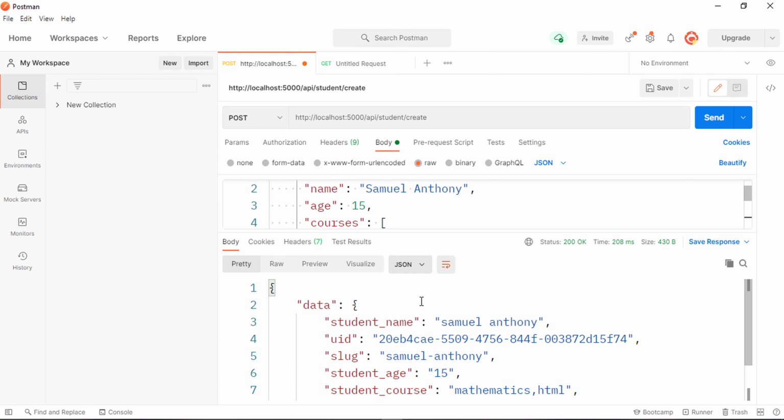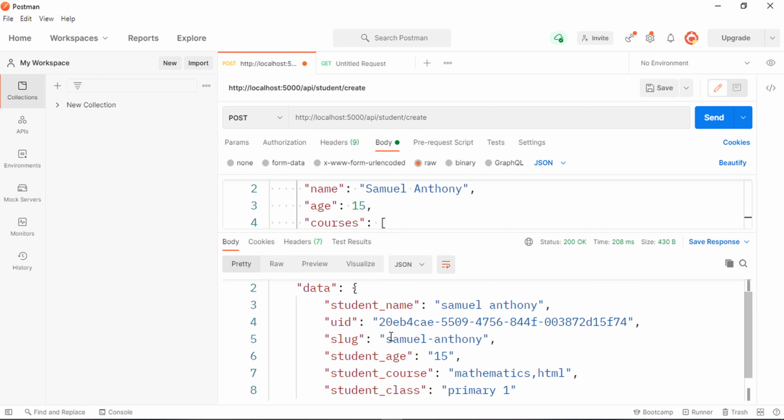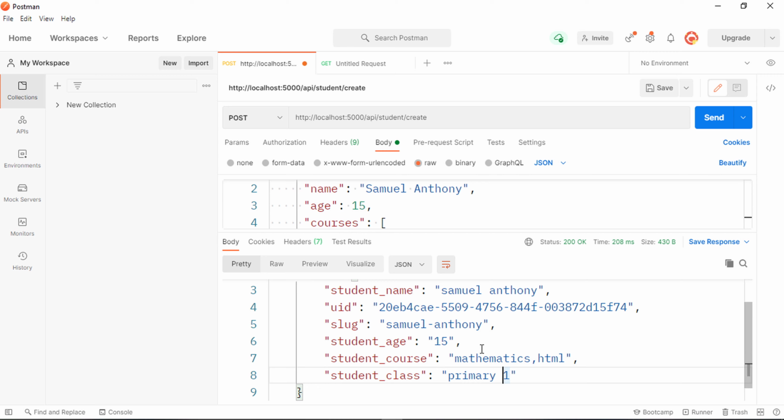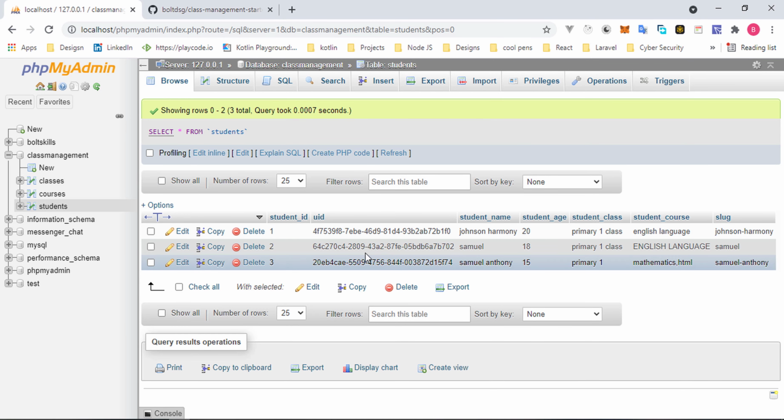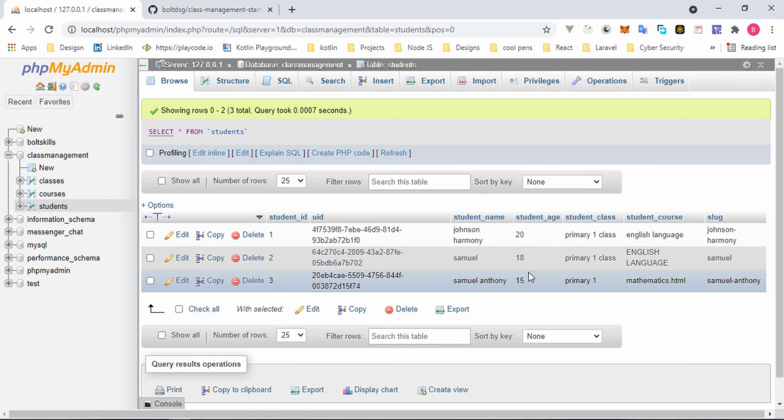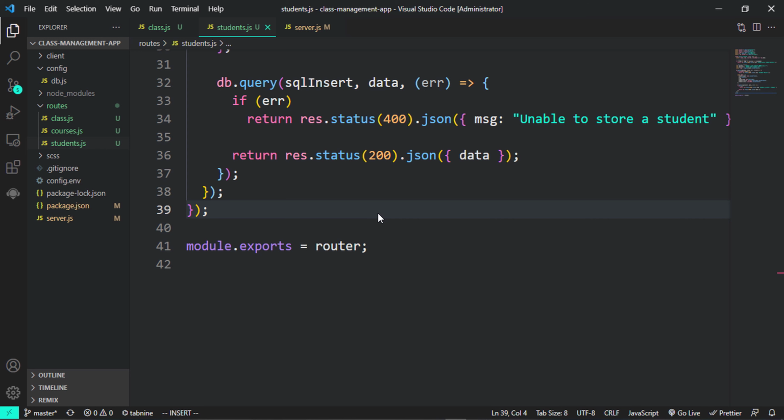So you could see we've created a student and we are able to return that student that we just created. So we have the student name, the UID and the slug, which are created automatically. Then we have the student age, and then the course the student studies, and also the class the student is currently at. So right here in our MySQL database, we should be able to see a new student, which is Samuel Anthony, and also all the data that comes with it.